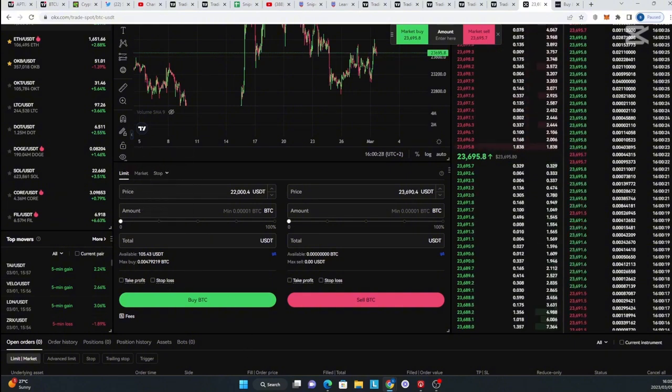And the simple way is if you want to buy Bitcoin at 22,000, but you don't want the price to go below 21,000, because then you know, I'm trying to buy this area, but now we're really losing ground and I need to get out. I need to protect my capital. You can put a stop loss with this order. And it's the same with take profits.